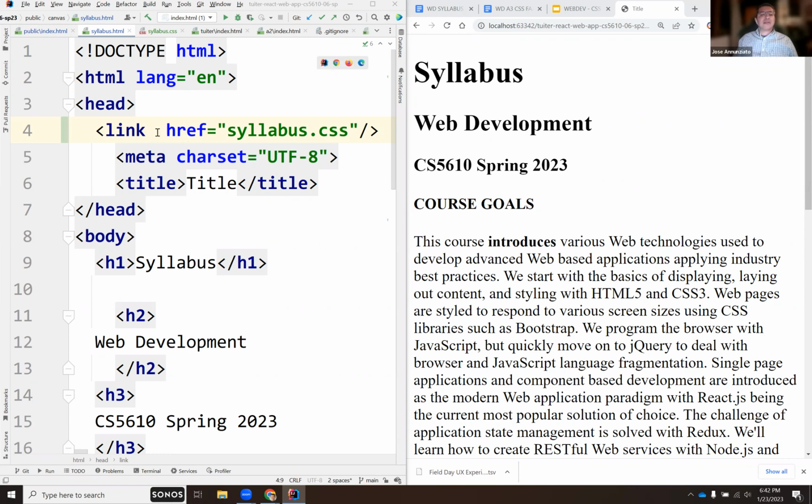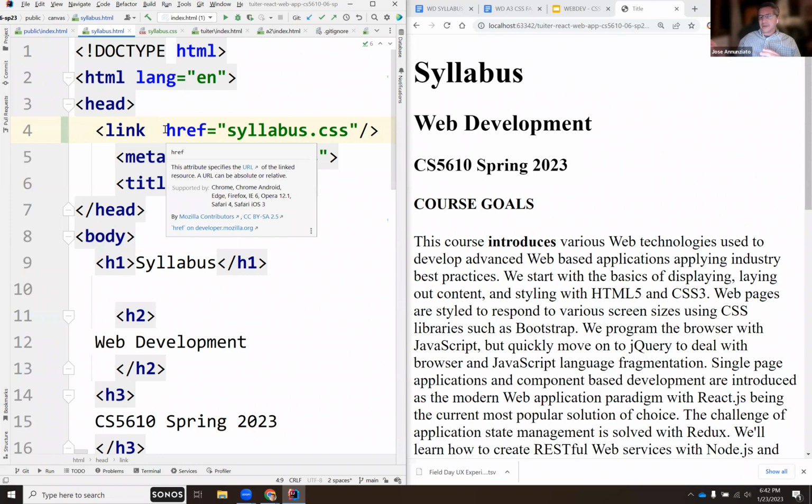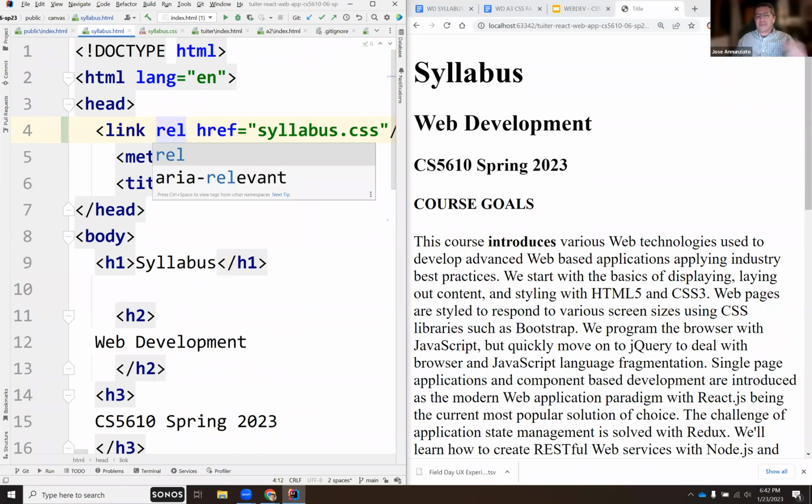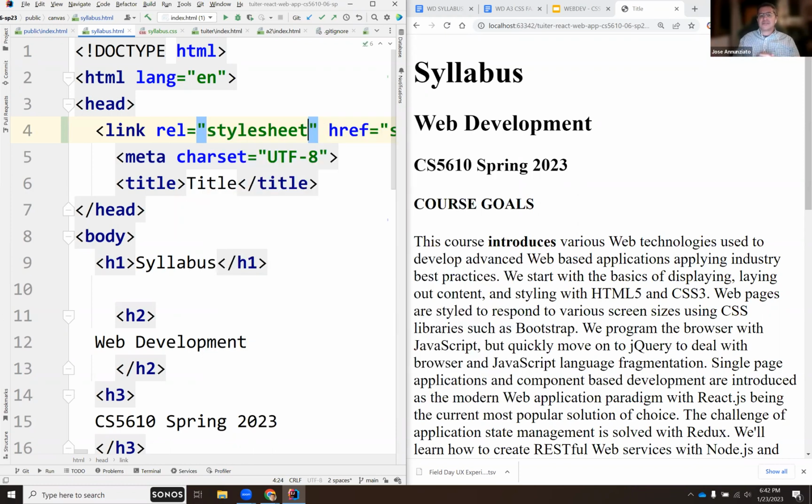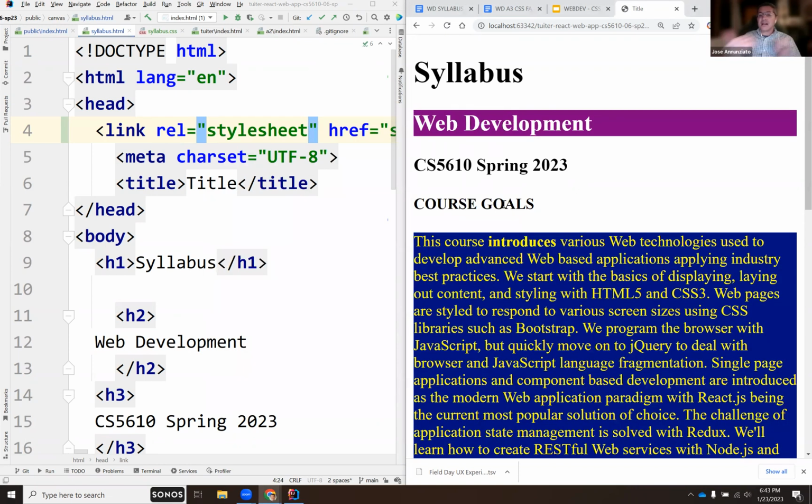So the link first declares what the file that I'm linking is. So here's syllabus.css, but also how it should be interpreted. What is the relationship of this document with the current document? So you can specify the rel, the relationship: is it a script? Is it a style sheet? It's a style sheet, right? So let's select stylesheet. This is how it should interpret it, so that if I refresh this, notice that the style comes back. Make sense?